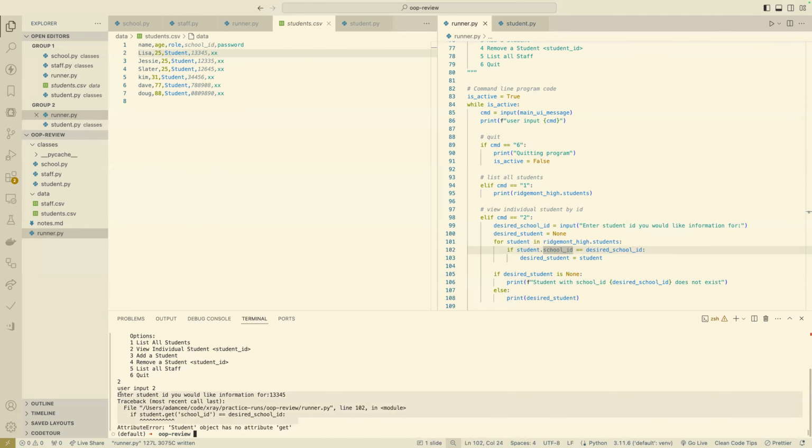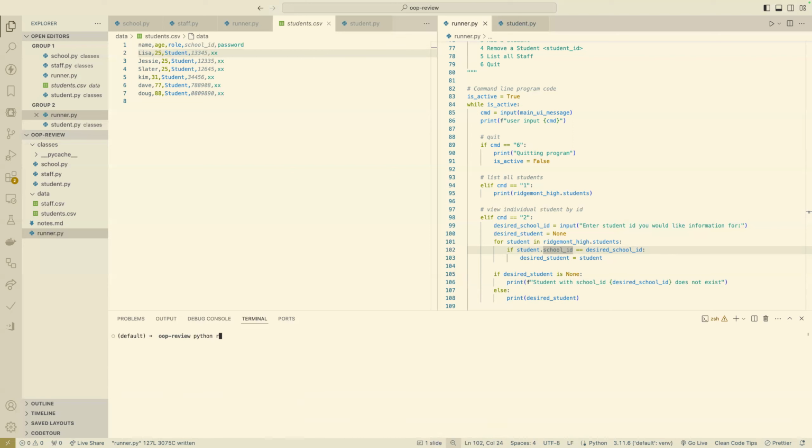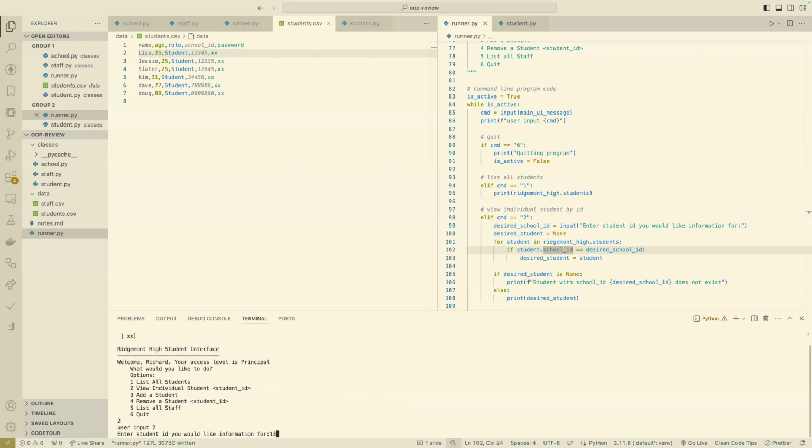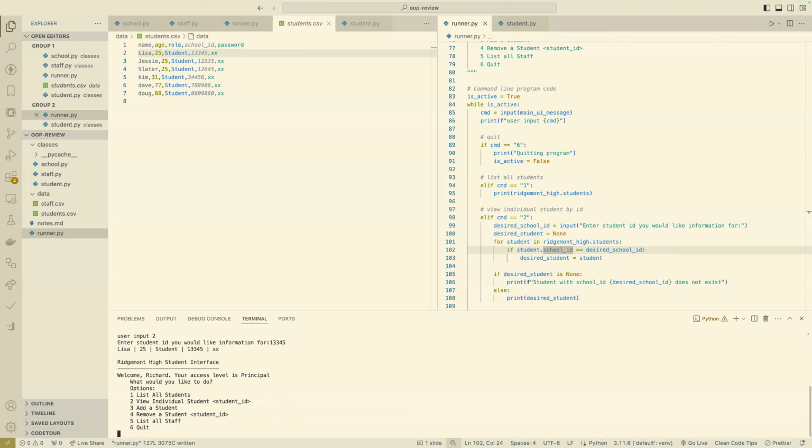There's not an immediately intuitive way, I think, to read this here and understand that's the problem. For me, it just confused me. I was like, why not? That's how you get a property on a dictionary. And I was like, oh, the student's not a dictionary. And there we go. Now we're cooking.